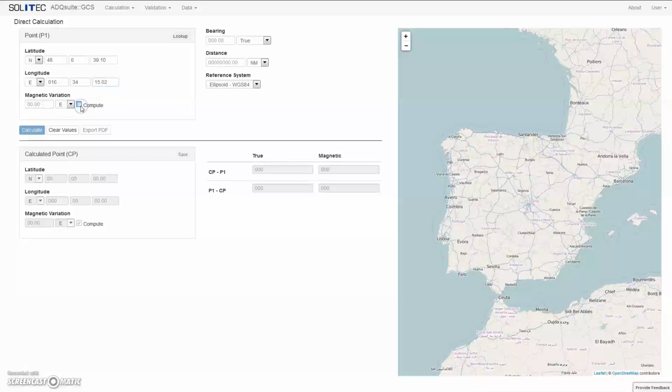Therefore, just uncheck the Compute checkbox. This makes the magnetic variation fields editable, and you can enter whatever magnetic variation you want to use for your calculation. In our case, we want that the system calculates the magnetic variation at the given position automatically. Thus, we will check the Compute checkbox again.